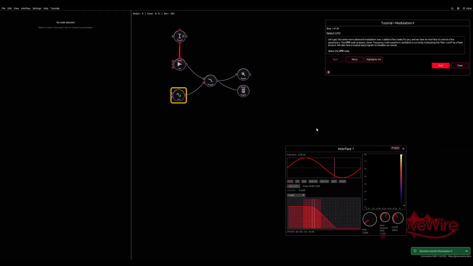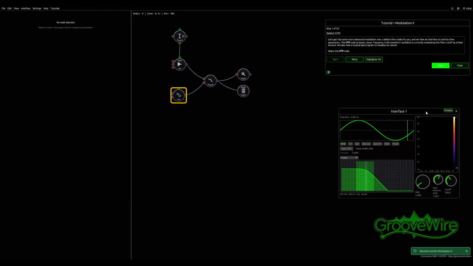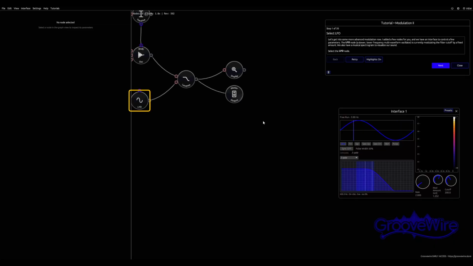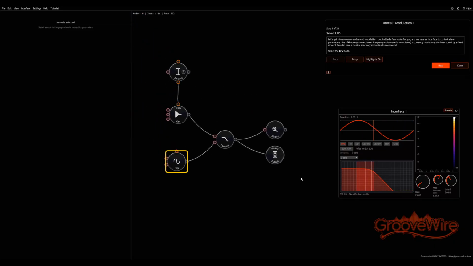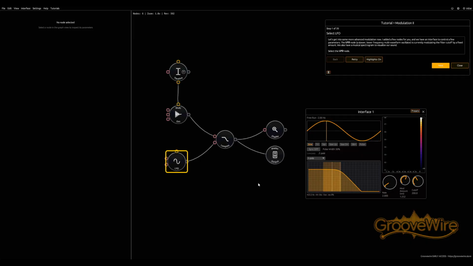Let's get into some more advanced modulation now. I added a few nodes for you, and we have an interface to control a few parameters. The LFO node, a slower, lower frequency multi-waveform oscillator, is currently modulating the filter cutoff by a fixed amount. We also have a musical spectrogram to visualize our sound.